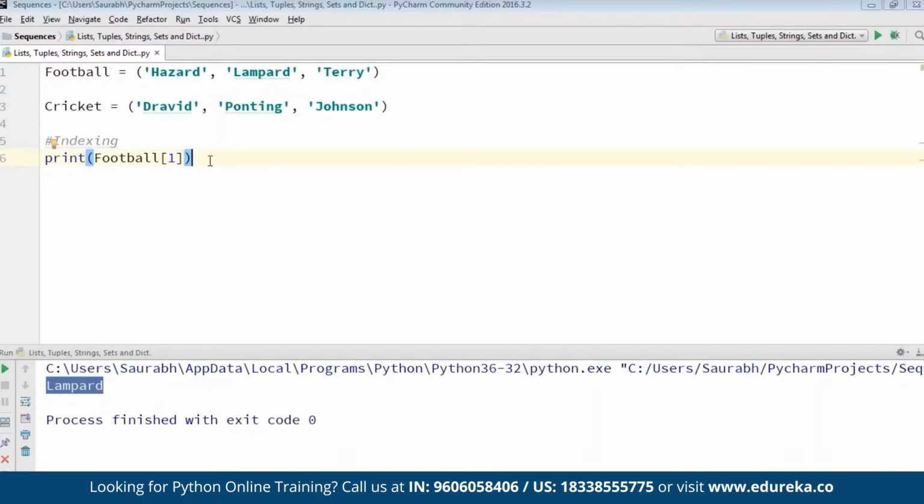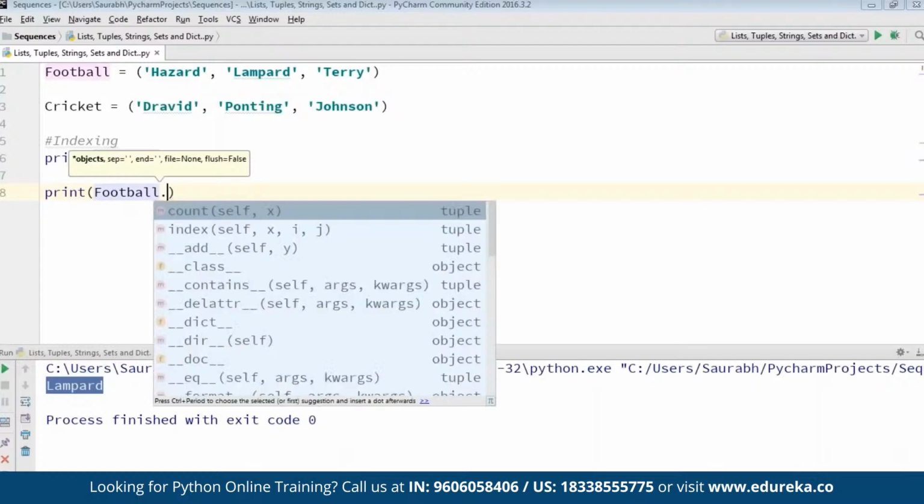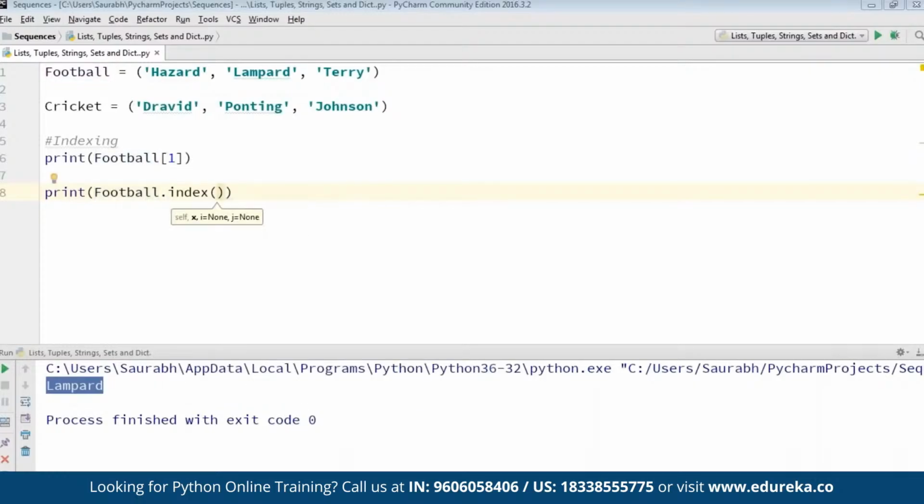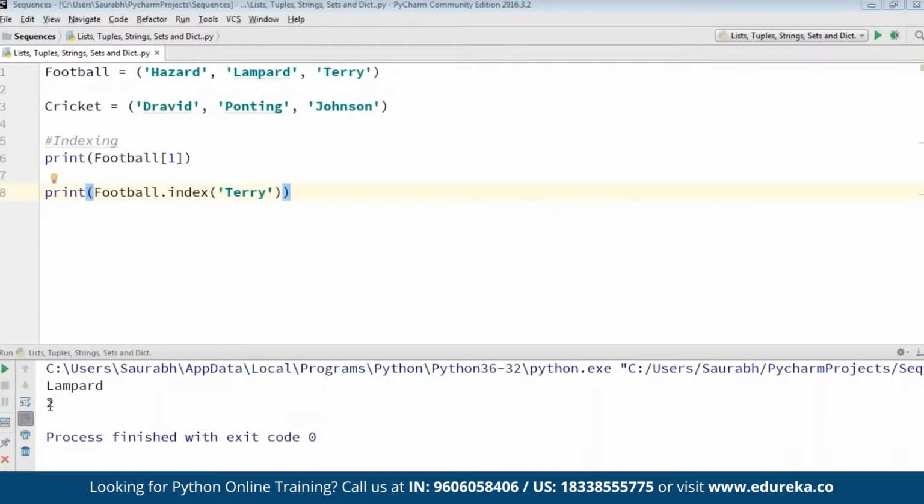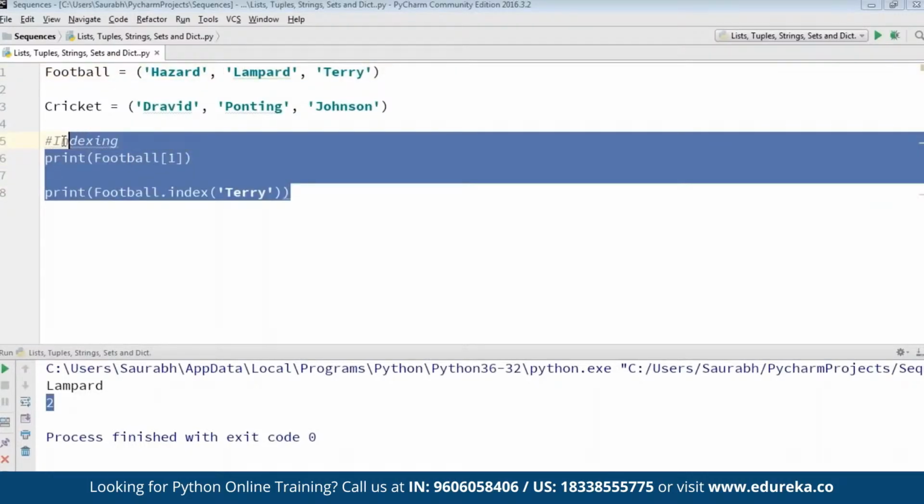And if you want to know the index of a particular element, so what you can do is you can type in print the name of the tuple dot index and the element, which is, suppose if I want to know the index number of Terry, so I'll type in Terry, go ahead and execute this, and yep, it comes at the second index because it starts from 0, 0, 1 and 2. So this is how you can perform indexing with tuples.